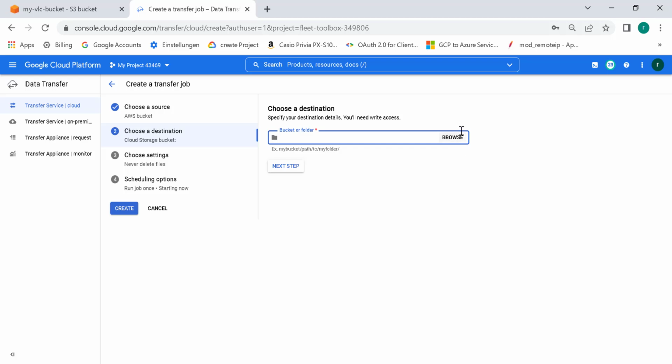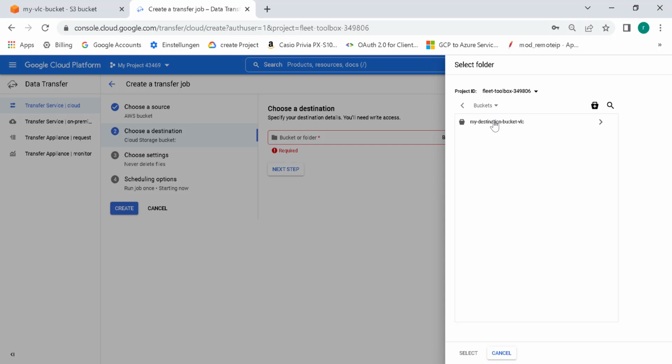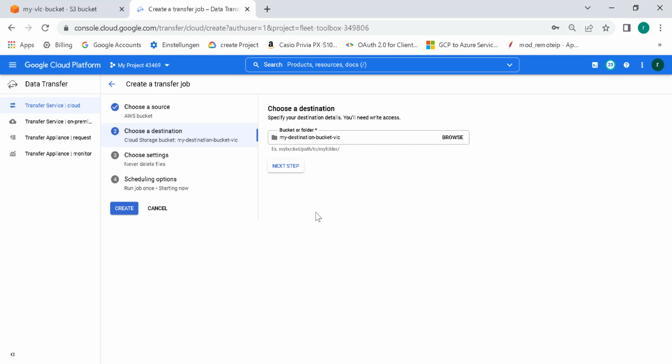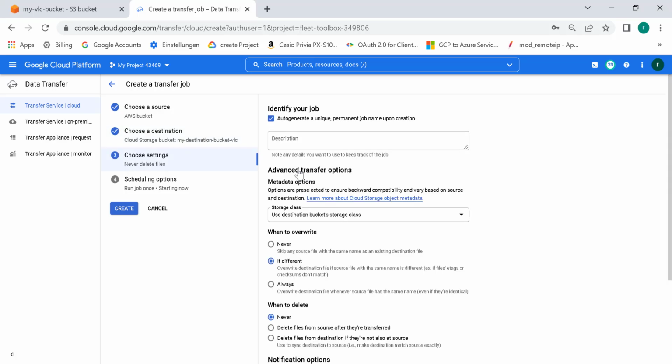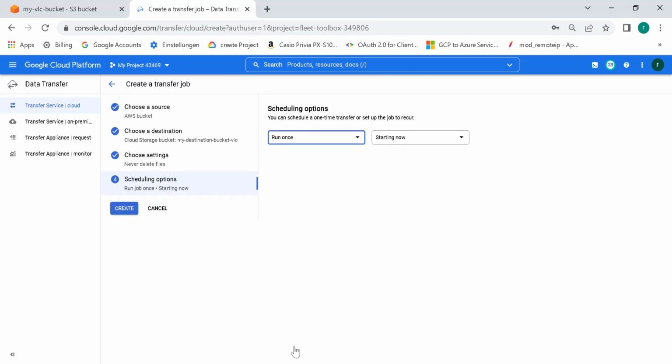And here you need to give the destination bucket. You can click on browse. Here I've created a destination bucket. You can just click on this and select it, and all the objects in your S3 bucket will be transferred into this bucket. You can also create a new bucket if you like. But for this example, let's just choose this already existing bucket. Let's click on select, click on next, and again click on next. Let's not change anything over here. Let's click on create and run this job.